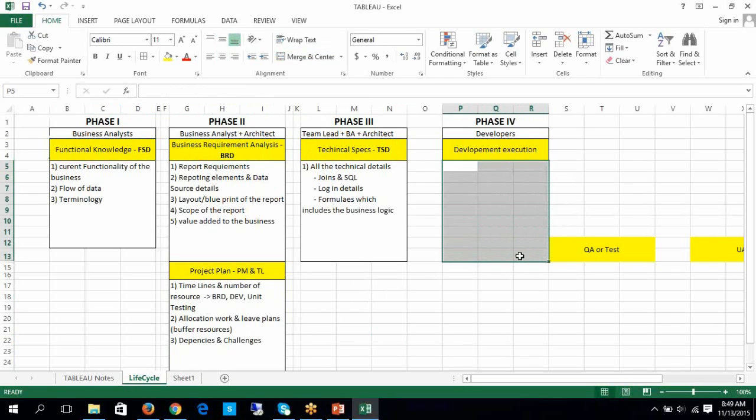Now, what do developers have to do? First, they have to stick to the timelines.